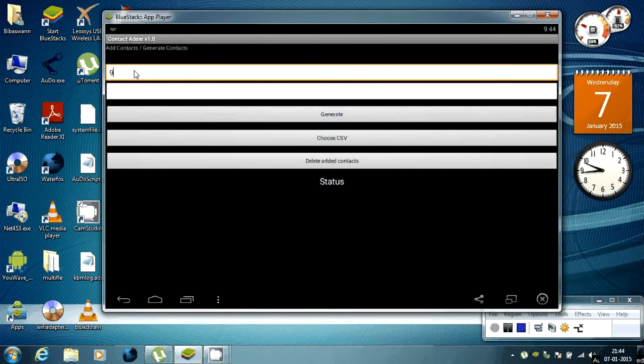For example, I will provide the initial number. The 91 is for country code India, and then I will add 1000 numbers, and then clicking on generate, it will start adding the contacts one by one.